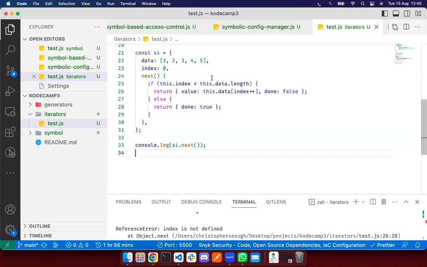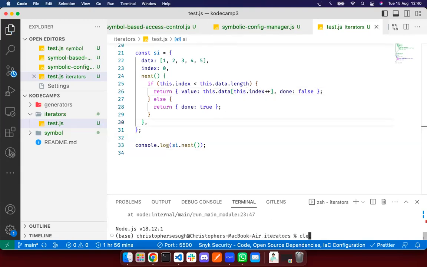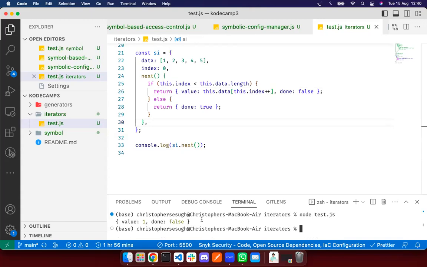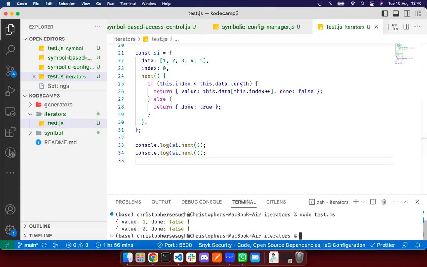Yes, on line 26, instead of this dot index, you type index. Oh, see, I love TypeScript. Thank you. TypeScript will yell at you. No, you are wrong. I will say value 1 and done is false. We call it again, and this time around we get value 2, done is false.